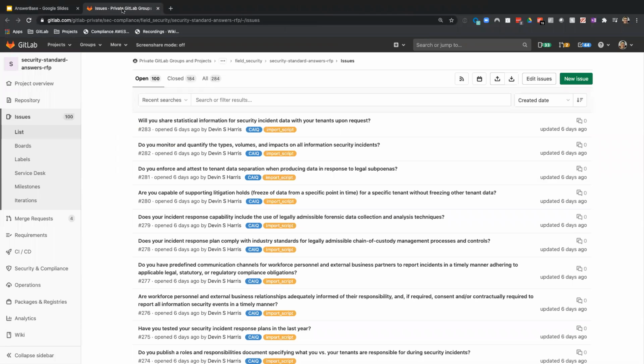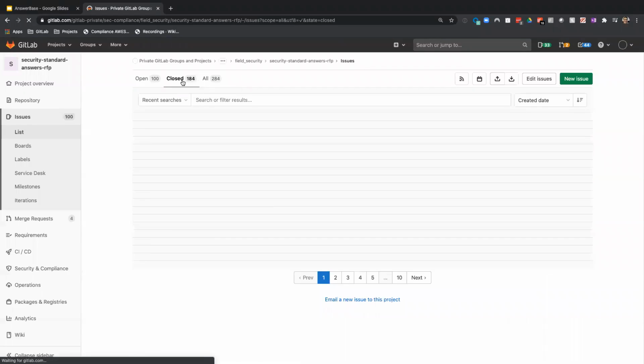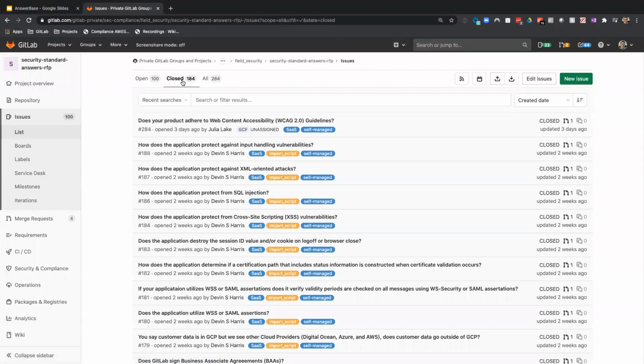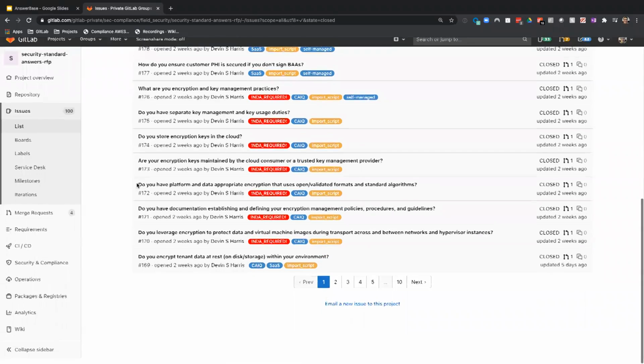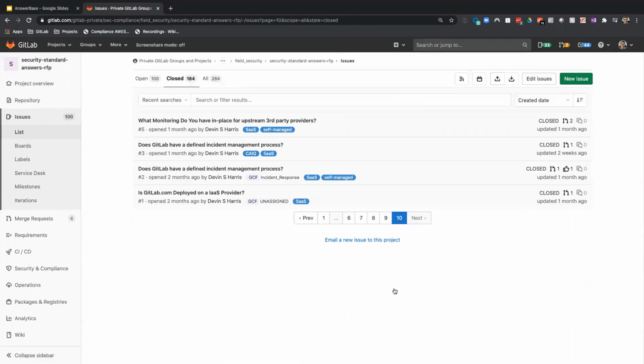So GitLab AnswerBase is built off of GitLab issues. The good news is you likely already know how to use the system. It's just in a different way than you've used issues before. So we make use of an issue board. Open questions are questions that are currently being answered or revised. They're not recommended to be included in responses to customers without checking in first. Closed questions are questions that have been verified and are solid. These can be used without checking in. So the majority of your use cases will be in closed questions.